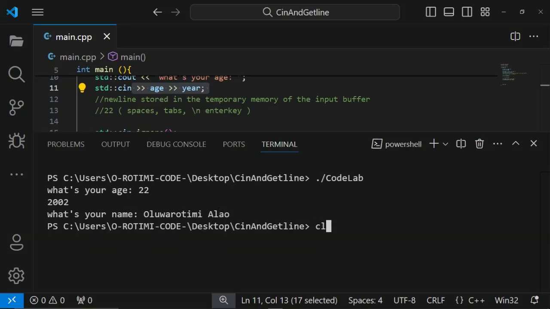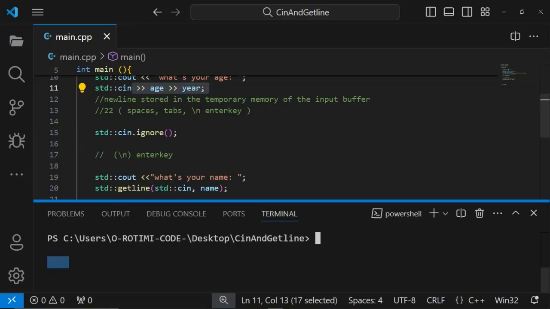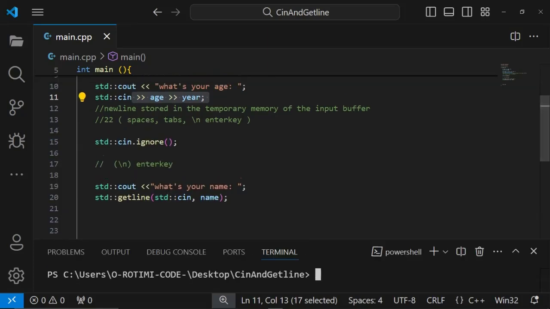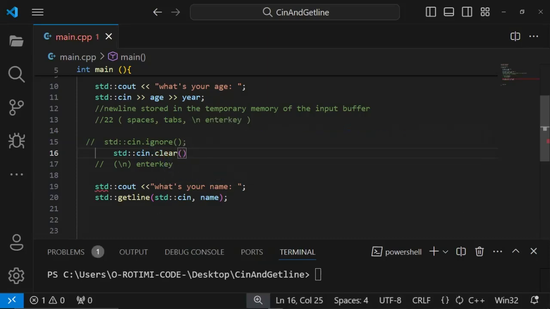So let's just clear this away, and let me show you one example again. You can also use clear if you don't want to use ignore. So clear is also working. Clear is also a function. It also works as well, just like ignore.